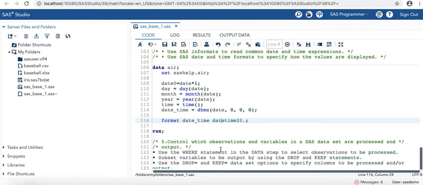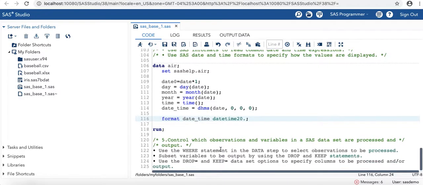Next, we're going to look at subsetting a data set and controlling which observations and variables we might keep in a SAS data set. And this will be the final section for this video coming up.